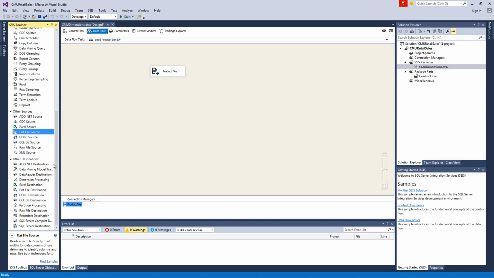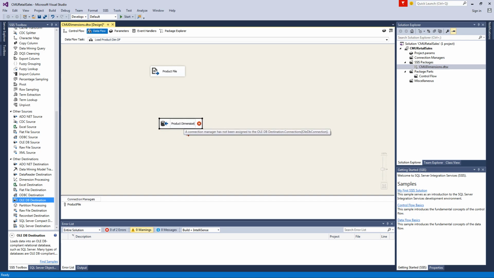And the next step, we need to create a destination to our database. So what we need is the OLEDB destination. Let's name it product dimension. Okay, as you can see, we got the error sign, since this is just an empty component and there's nothing in it. So before we configure it, let's link the product file to this destination, this dimension.